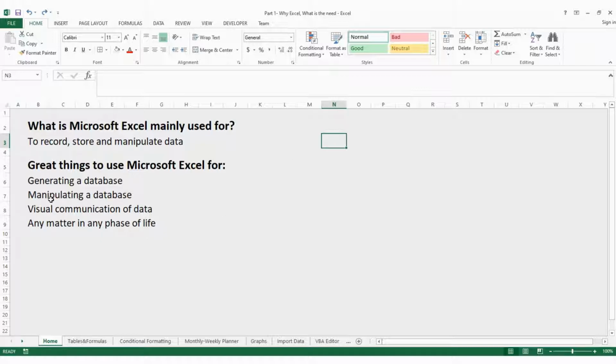Secondly, you can manipulate this database. You can add specific formulas, you can extract data that you want, and you can also then visually communicate your data through the use of specific graphs. And we'll get to that a little bit later on as well.